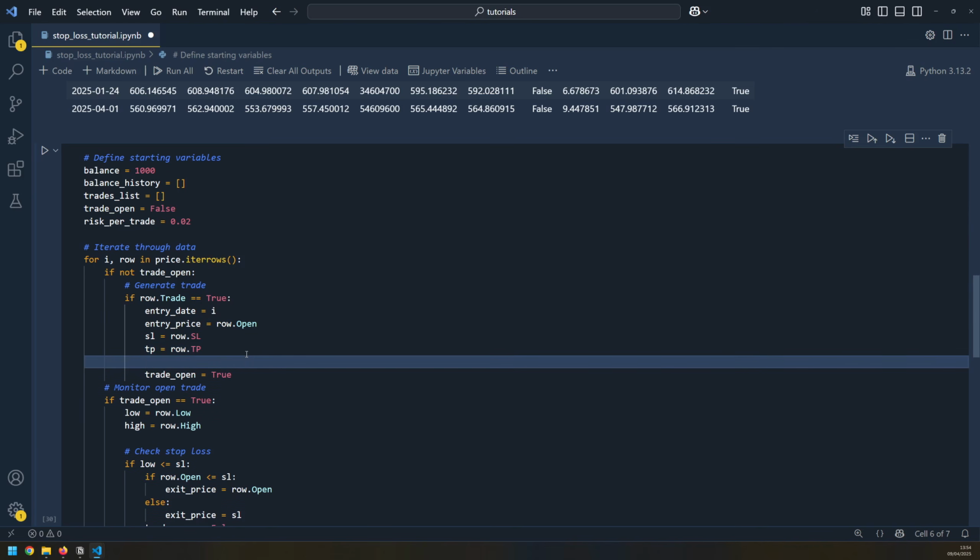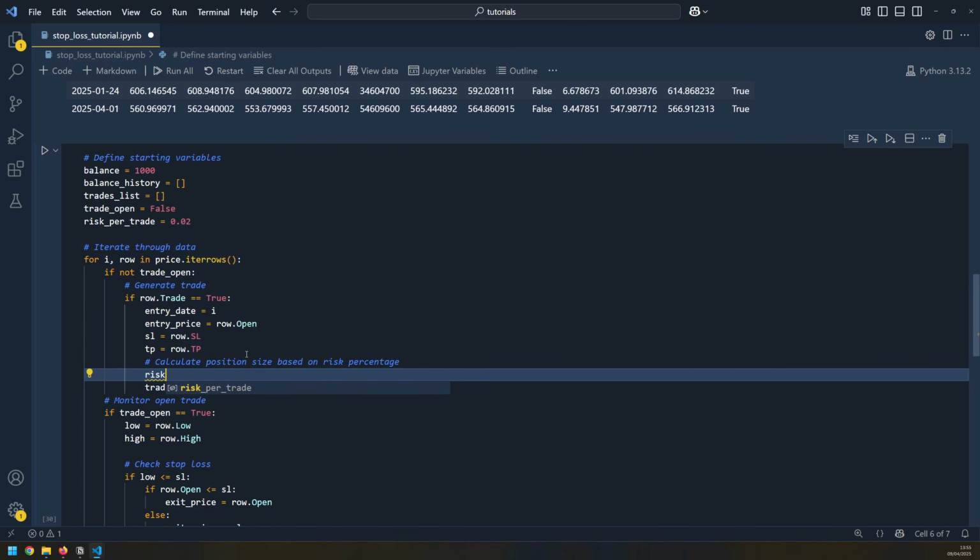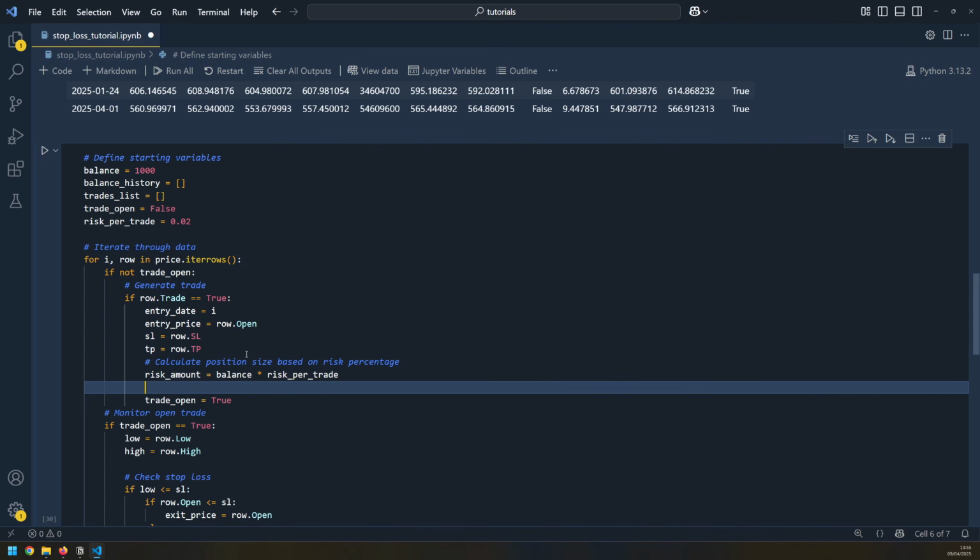So once I have my stop loss and take profit, I will add a comment here that says calculate position size based on risk percentage. I'll create a variable called risk amount, and that will be based on this running balance that I'm now tracking multiplied by the risk per trade, the 2%. So each time a trade is opened, I calculate 2% of my balance, and that is the amount I can risk. I can then work out the position size from that by saying risk_amount divided by my entry price minus my stop loss. So basically the size of the stop.